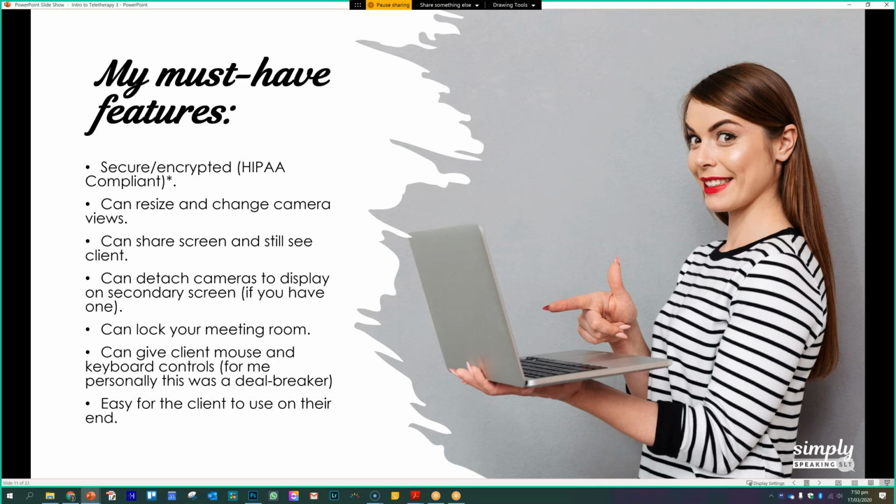So detaching cameras is another thing I like to be able to do, because I personally can detach the camera and put it full screen on my other monitor. This is something that would only apply to you if you have two monitors. I have two monitors. If not, then detaching a camera probably not going to matter so much to you. It just means you can kind of pull it away from the display and put it somewhere else, which you will have seen me do in the YouTube video as well.